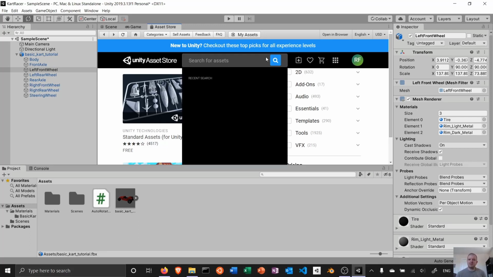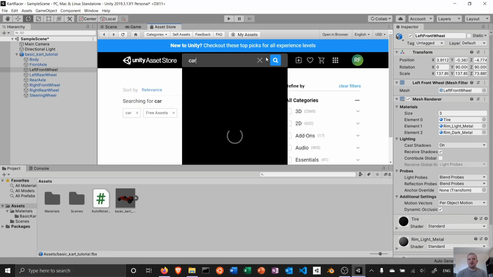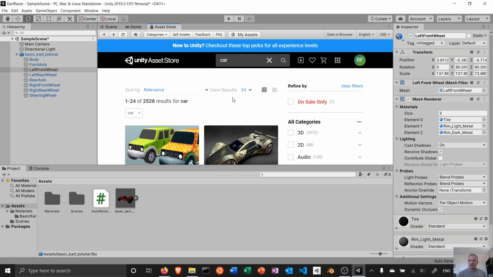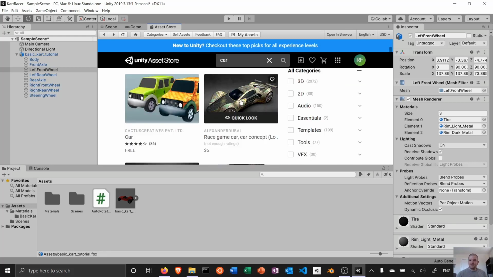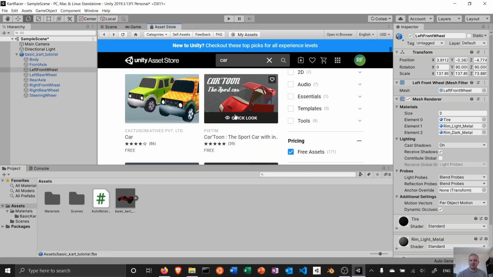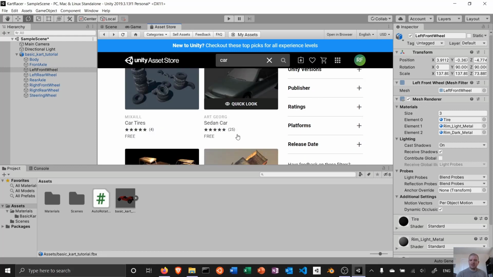So for example, let's say I'm not satisfied with my car. What I can do is look for car. Just do a quick search. That's going to find all of the car objects. And let's look for free assets in that category as well. So there we go. We can look at some of these cars. You can see these are all free to download and install.